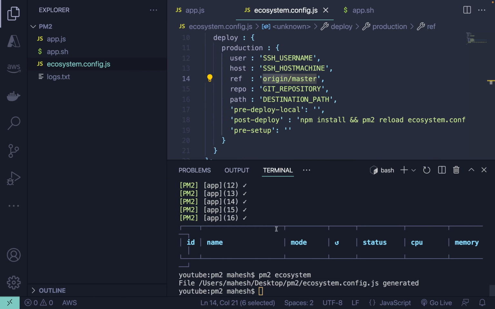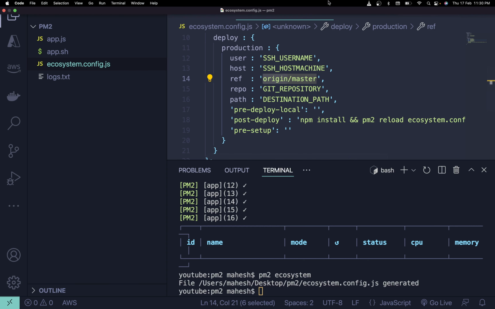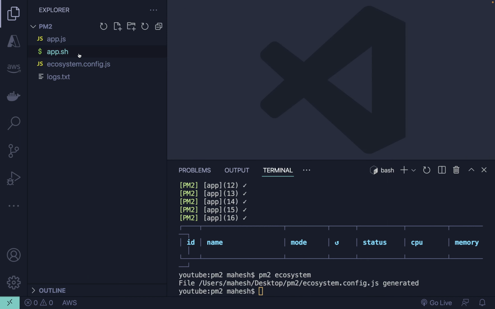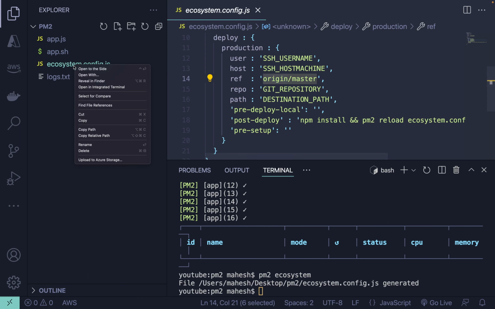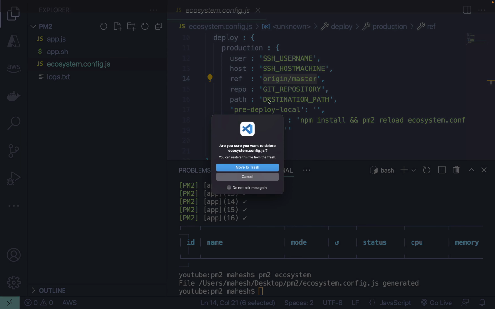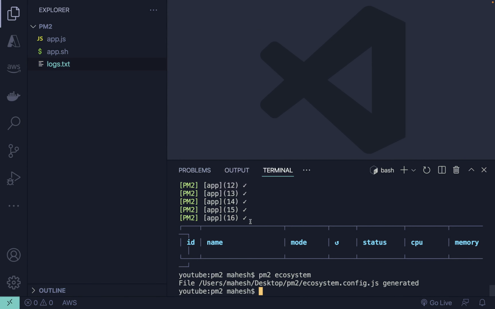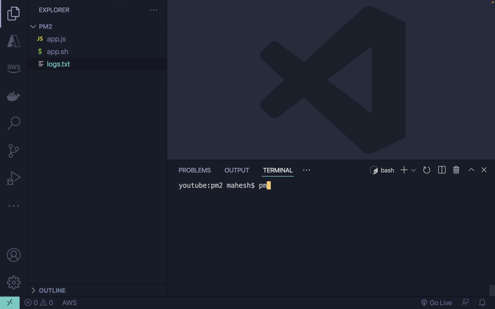But before this thing we should try the basic example. So what I'll do is I'll simply delete this thing once again. Move to trash, I'm okay with it, and I'll try to run PM2 init. Simple, let's say.